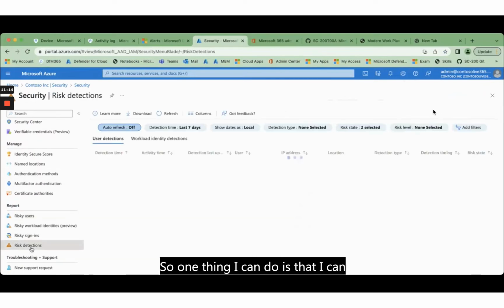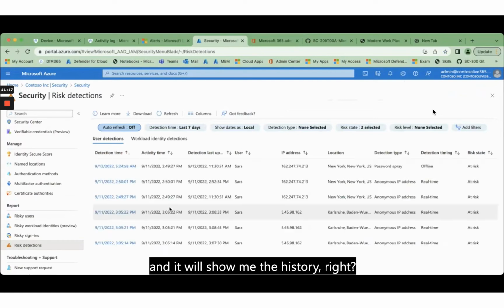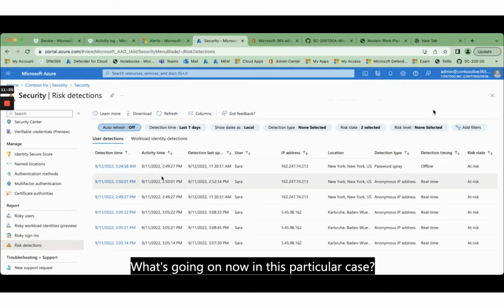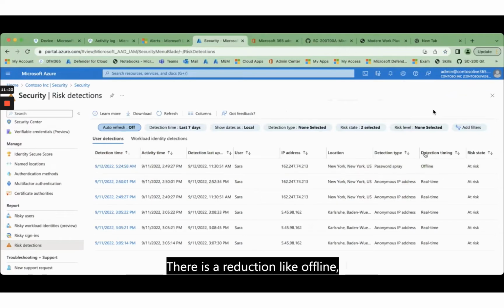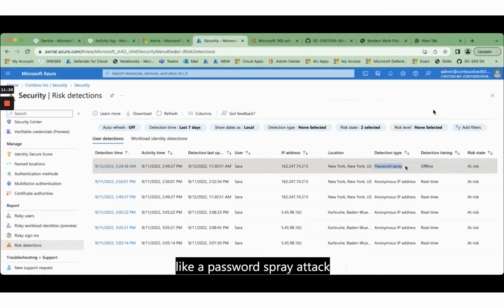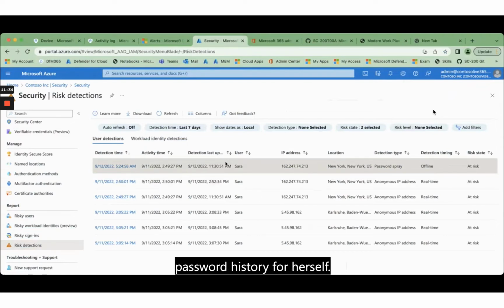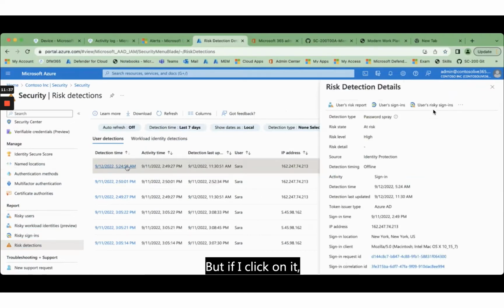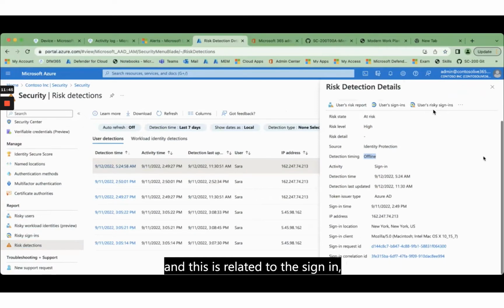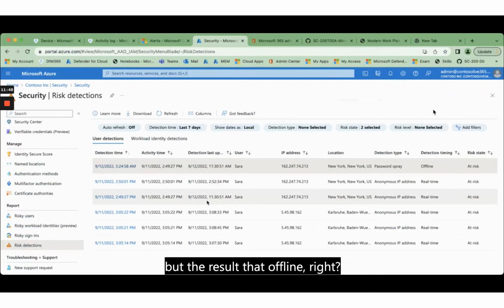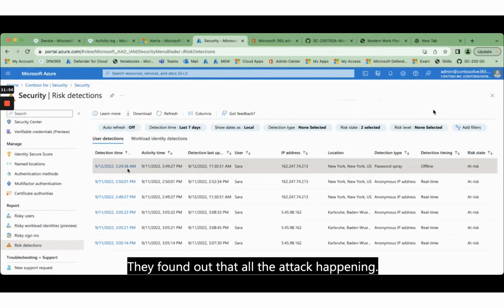So one thing I can do is click on the risk detections, right? And it will show me the history, what's going on. Now, in this particular case, there's a detection like an offline password spray attack happening to Sarah's account. Now, this doesn't involve Sarah herself. Unlikely that she's performing password spray on herself. I actually did that as part of the test, right? But if I click on it, it will tell me that this is the identity protection based source that detected that. It's offline, meaning this is not real time. And this is related to the sign-in, but they did that offline, right? They run some analytics, maybe, and then they found out that there's an attack happening.